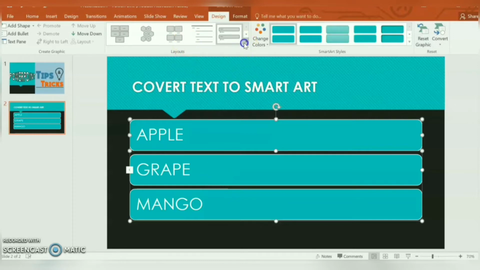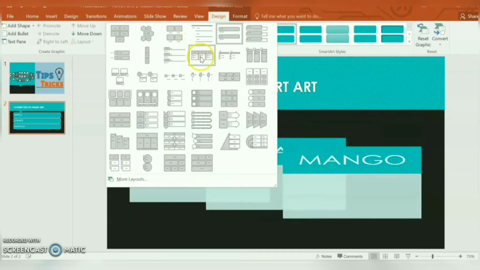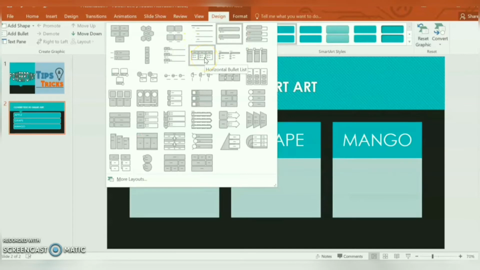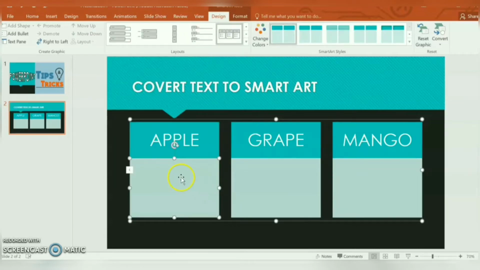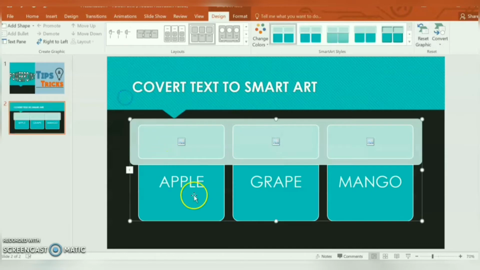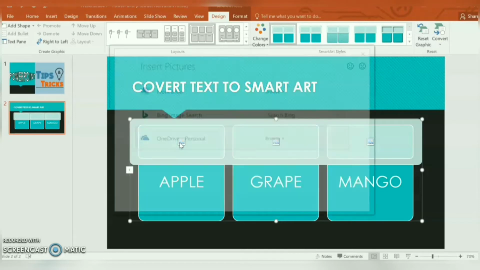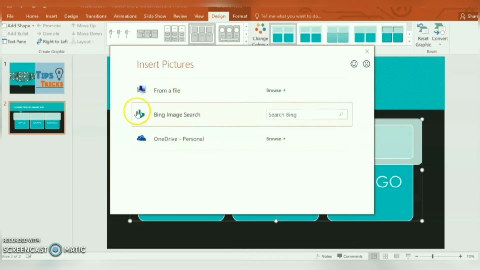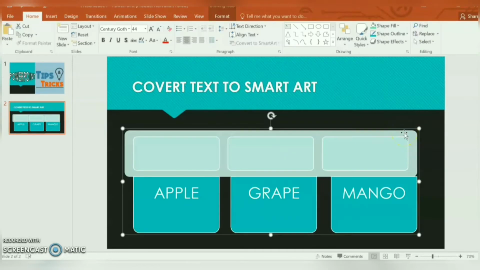I can also go at the top here and you will have different options here. This one will allow me to add text below the different headings as well. And you have some with picture options. So what if I wanted to have the words here and have a picture right here? All I would need to do is to click on this icon and it will allow me to insert a picture. So we have completed the first one, which is to convert text to smart art.